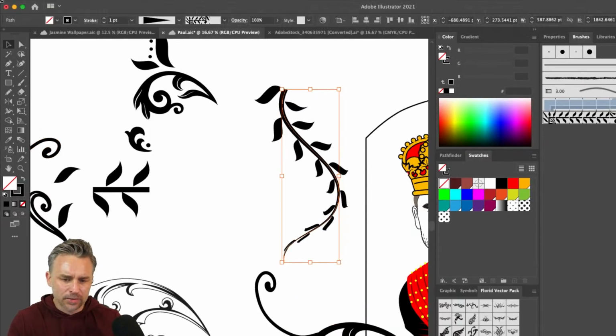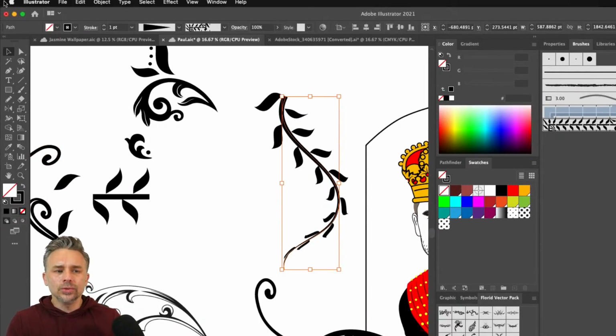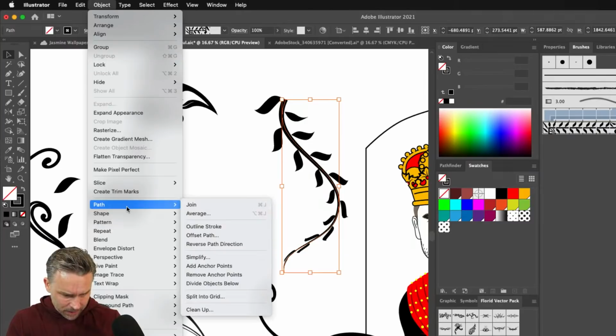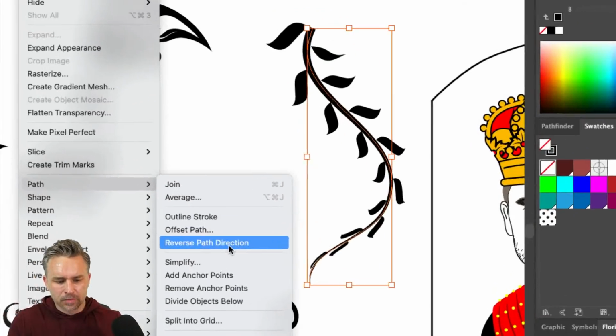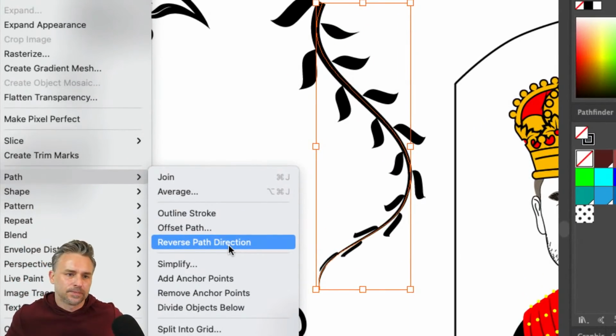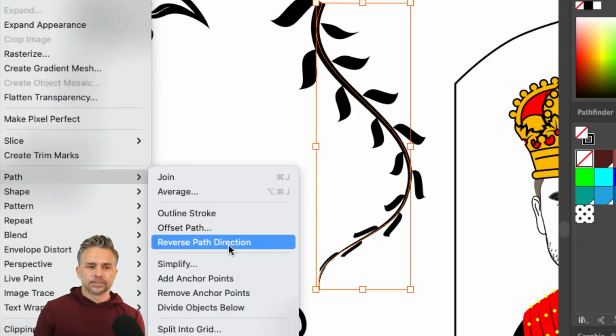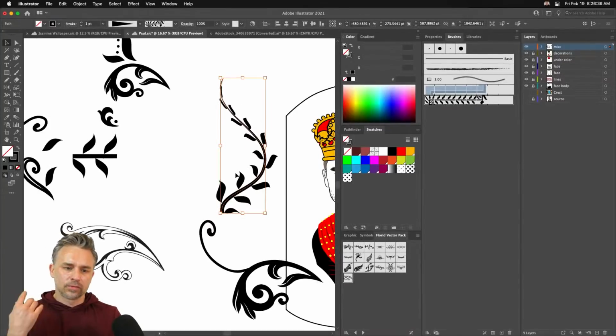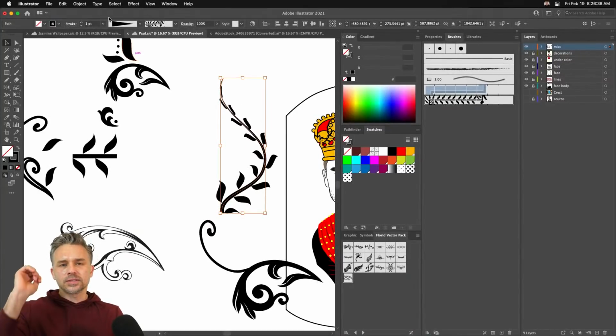Again, I don't know if you guys know this, but this is hugely important. I want to reverse the path. Just reverse it. Object, path, right down here. Reverse path direction. Okay? There it is, and it will reverse that path direction. I use that a lot whenever I'm using the blend tool. I'll use it, and of course when I'm using brushes and patterns.